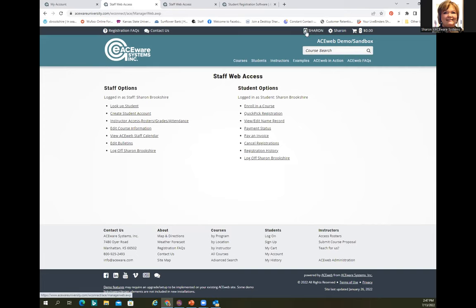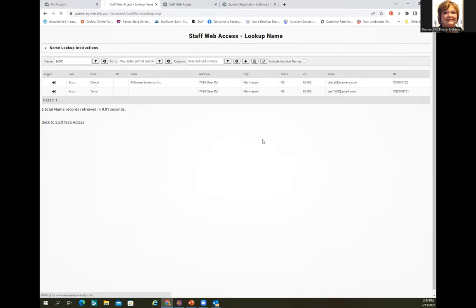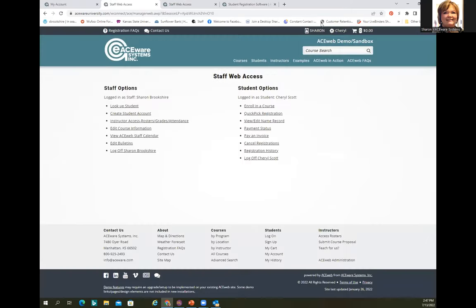This is telling me what staff member is logged on, and this is what student we're working with. These are some of the options for a staff member. If I wanted to look up Miss Cheryl and do some work with her account, I can do a search for Cheryl, and I'll show you how this looks. Now I'm still logged in as staff, but if I'm doing any student options, I'm logged in as Cheryl.